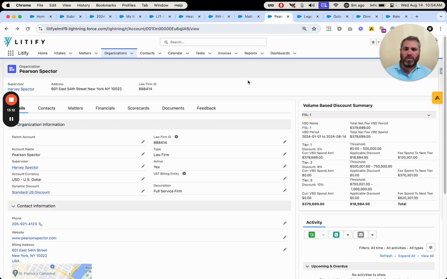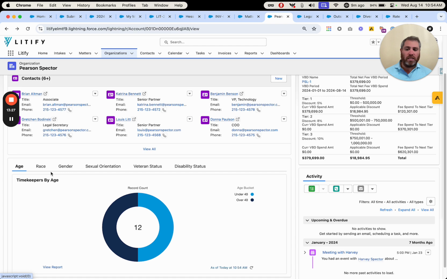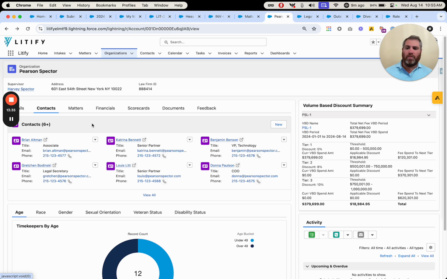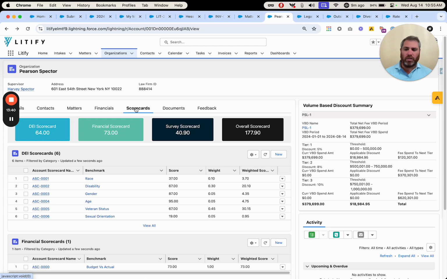Vendor management takes place inside of Litify as well. So looking at Pierce Inspector, we can see I am tracking my volume-based discounts here on the right, all of their information here. I can see relevant contacts or timekeepers that have been set up inside the system. I can also see demographic information by the firm itself. So we give you the ability to really break down your outside counsel law firms, and use that information in the most helpful way. Full scorecarding is available as well, along with vendor surveys and feedback.